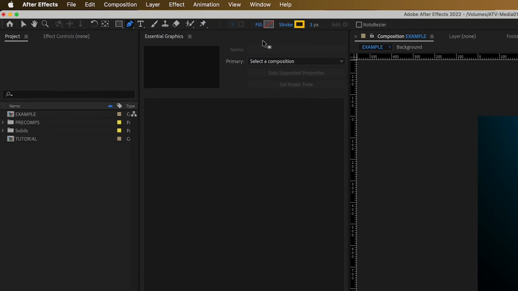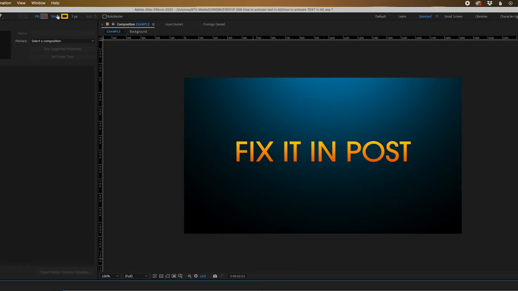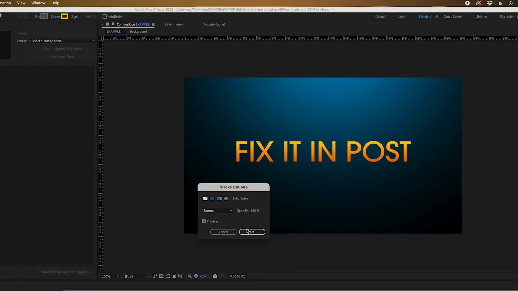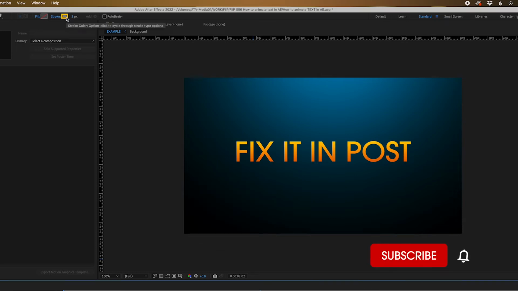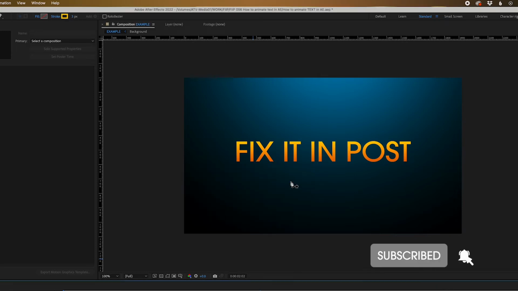Select the pen tool. And if you've got the fill on, change it to transparent. And if you go to stroke, make sure this is set to filled. And click the color here and we're going to color pick this color in here like this.